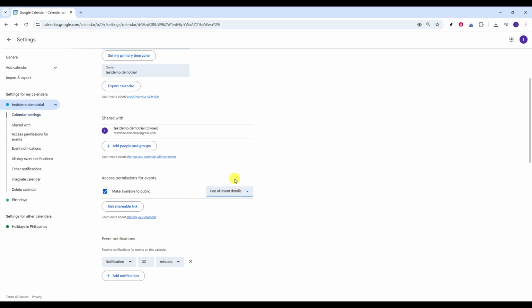Selecting See All Event Details ensures that anyone who views this public calendar can read the full information for each event, including titles, locations, descriptions, and attachments, subject to Google's standard visibility rules. That's it for the setup.